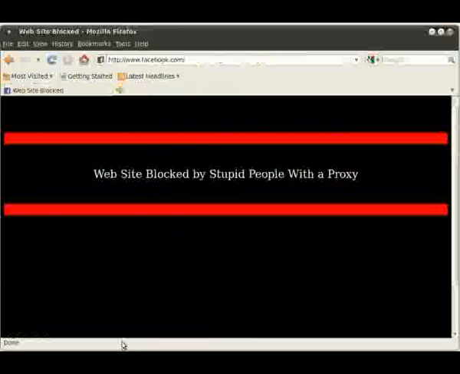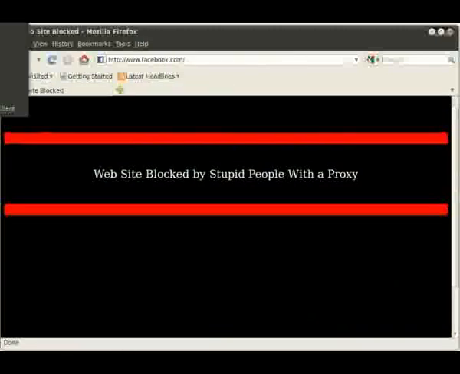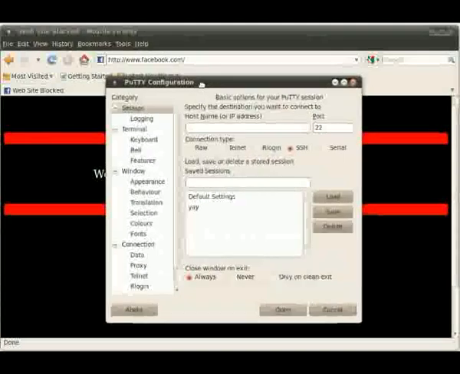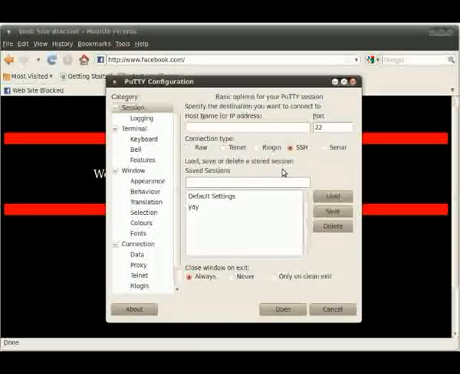Once you've got it, you'll have something which looks a bit like this. In here you need to enter your shell account address, IP address, or hostname. In my case, it's this proxy.kicksass. You won't be able to use this proxy when I've uploaded this video. You'll have to use your own one, so make sure you go out and find one.